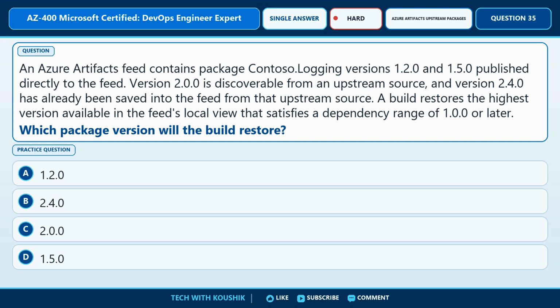The available options are as follows. Option A, 1.2.0. Option B, 2.4.0. Option C, 2.0.0. Option D, 1.5.0.